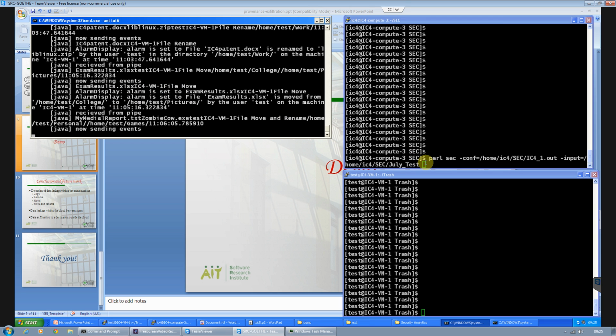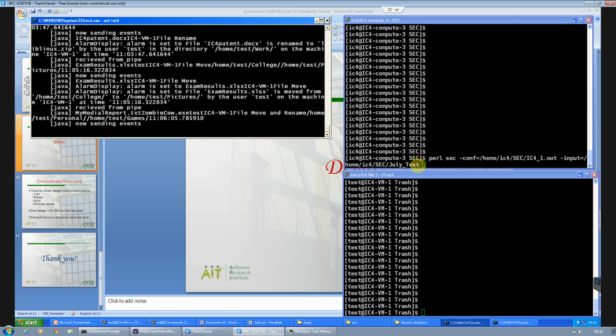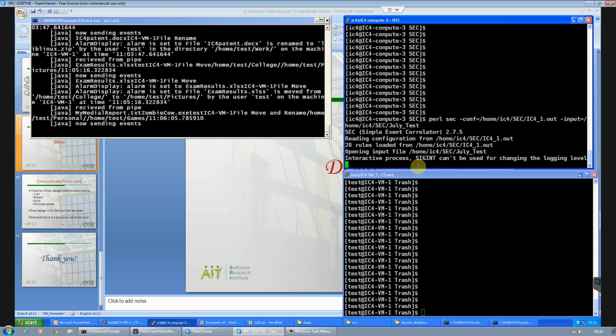I will just run SEC on the IC4 machine. We could have SEC running all the time in the background; we run it once and leave it running. I just run it here to show you in the demo how to do it. So it's a Perl script, and we have the rules inside this file, the rules of copy, rename, move and rename, and the input is from a pipe, in this case called July test. So SEC reads the provenance data over this pipe. So now we run SEC.